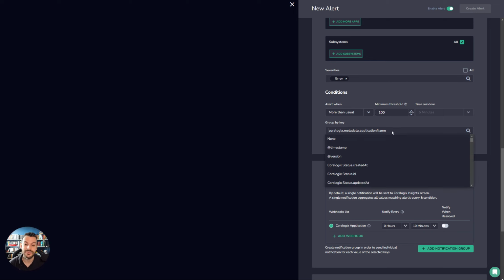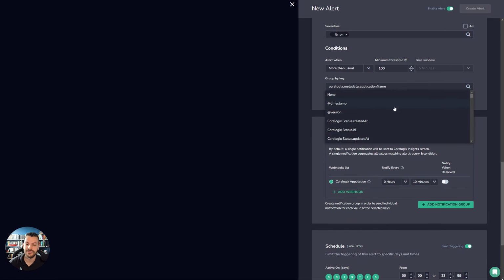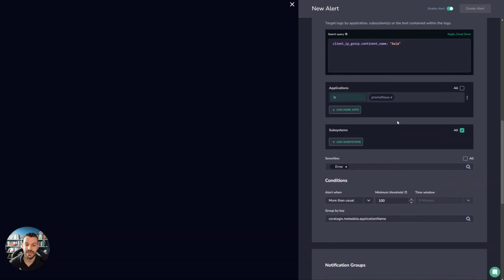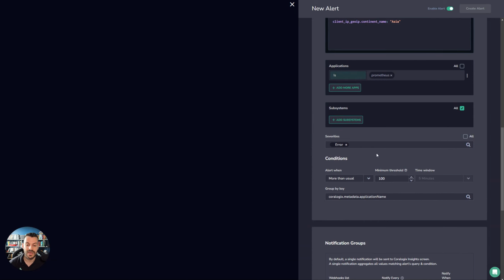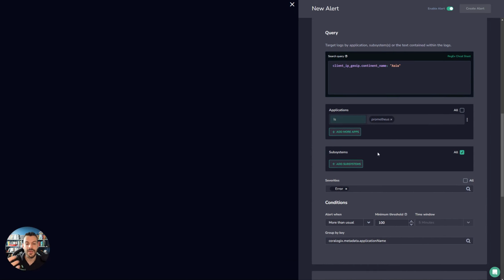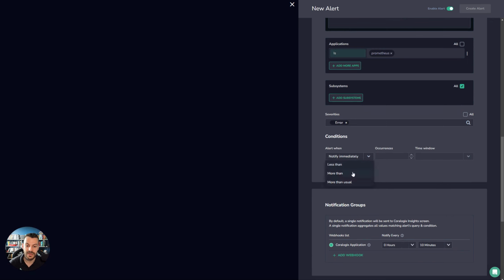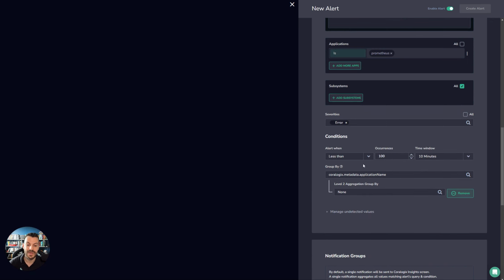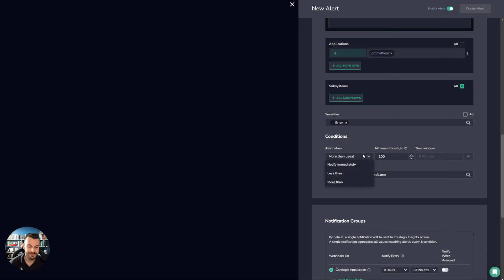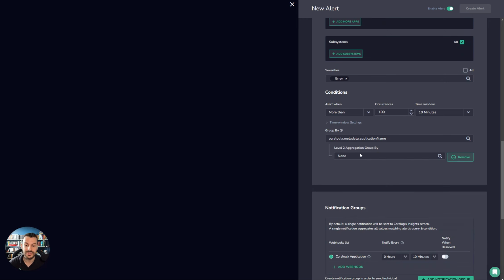Then of course you have your group by key. We discussed this in the previous section, but the group by key will enable you to group this alarm based on a given key or a given field. You'll notice that for more than and less than, you have a 2-level grouping. For more than usual, just a 1-level grouping. So we'll look at the 2-level grouping.